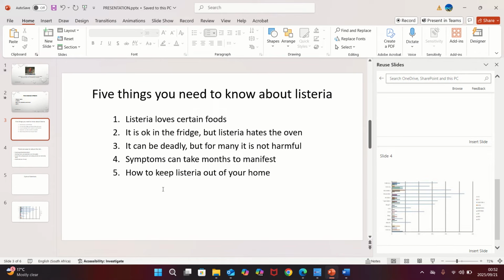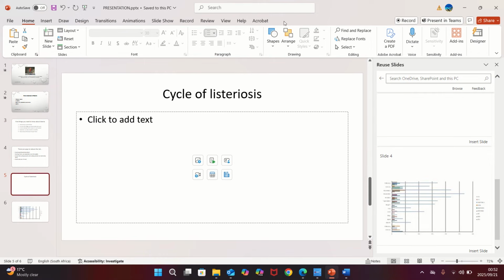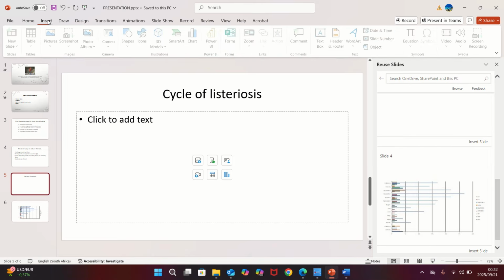5.2.17, the examiner says insert a basic radial SmartArt graph on slide 5 and format to look like the image. I cannot show you the image, but I will do it on the presentation on the slide. You can either use the icon, which is the second one, or you can go to Insert, SmartArt.